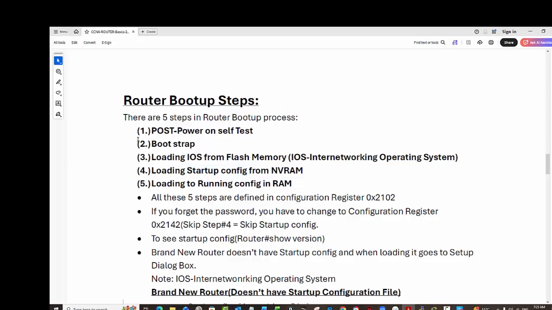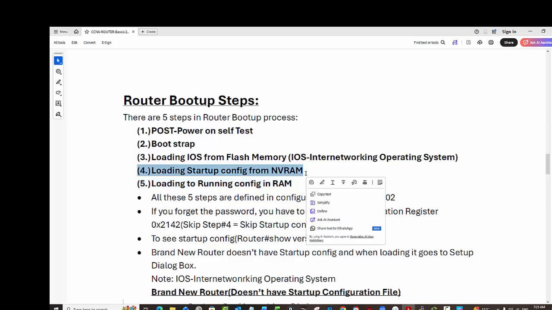Now all these 5 steps are defined in something called the configuration register. That value is 2102. In the exam, sometimes they will ask you what the default configuration register is. If you forget the password, you have to manually change the configuration register to 0x2142. They will ask you this too: what's the normal configuration register, and what's the password recovery configuration register? 2142 skips step number 4, so it assumes there is no saved configuration and logs in as a brand new router.